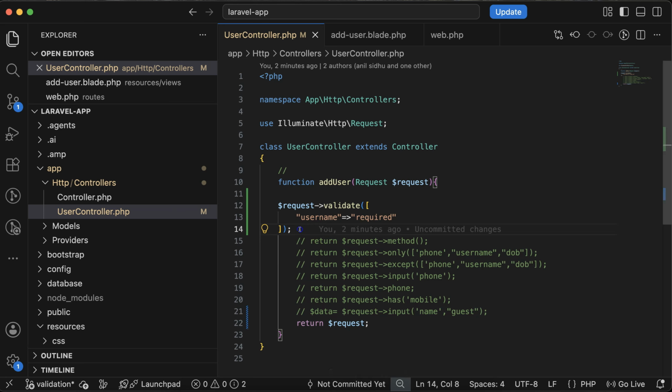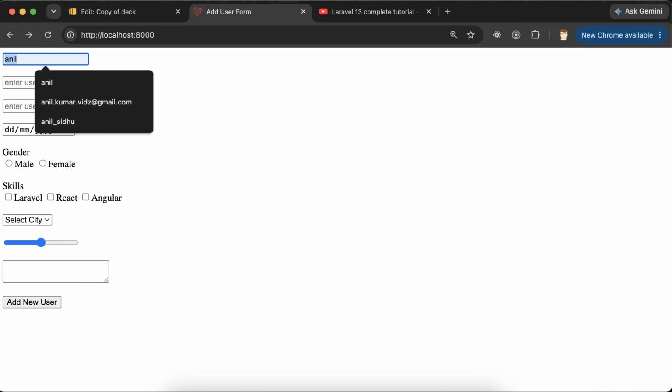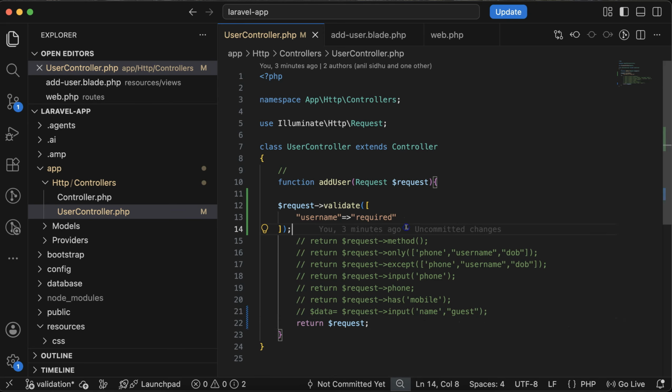Now it will just bypass this validation and just return this request, and we have the username there, right? And again, if I just remove this and try to submit, it will not allow us. Okay, we got that. The validation is applied, but there is no error message for that.